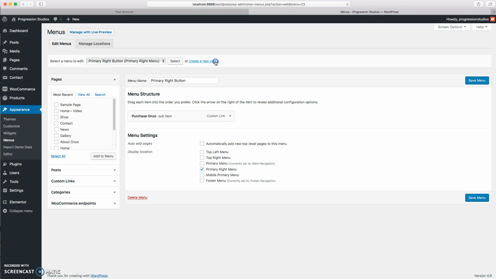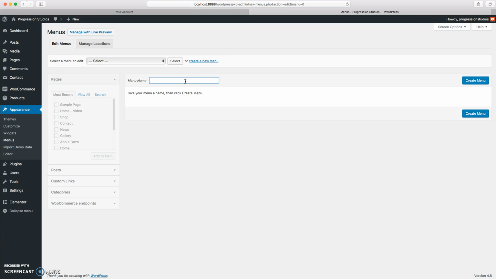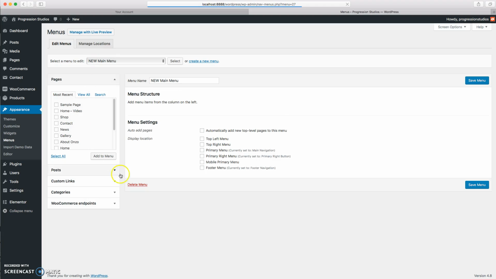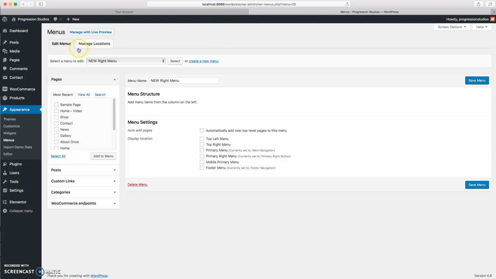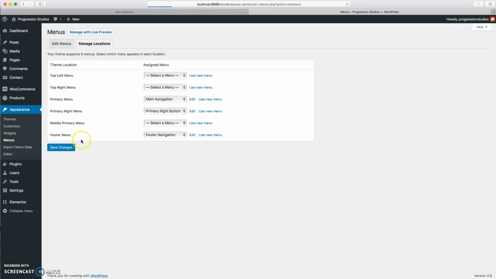So let's go ahead and create, in this demo, a new menu. We'll call it New Main Menu. And we're creating a menu. Basically this will be our main menu, and then we'll create another one, and we'll call this New Right Menu. And let's go under Manage Locations. This is where you can change your menus. So under primary, we're going to do that new main menu. And then the right one, we'll do the new right menu.